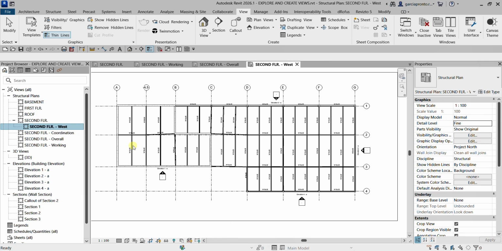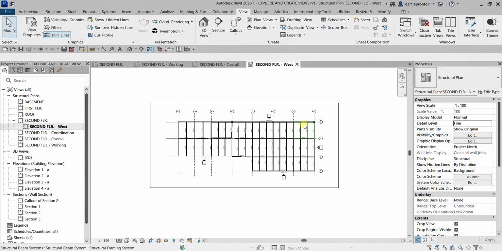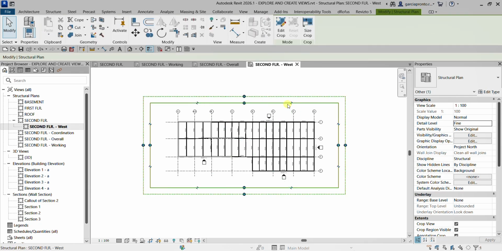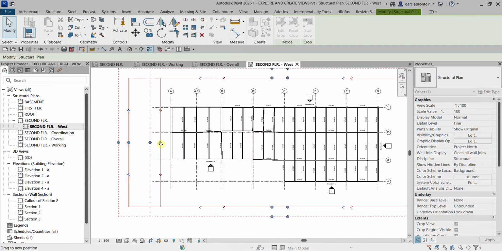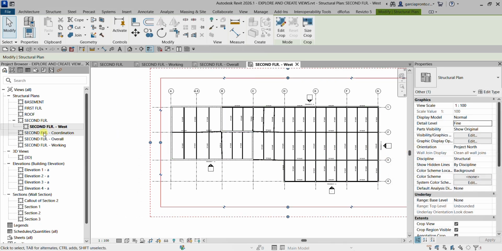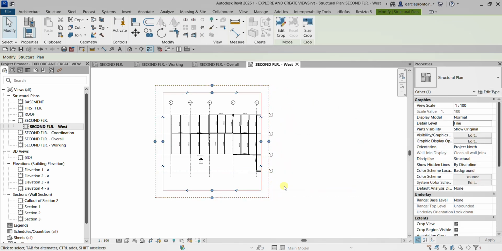There you go. Right. So now in this view, I'm going to select the crop boundaries. Okay. And we're going to resize the view to display only the portion of the plan between the grid lines A and D. Okay, so let me just adjust this like that because I named this west, so I only want to show the west part like this. There you go.